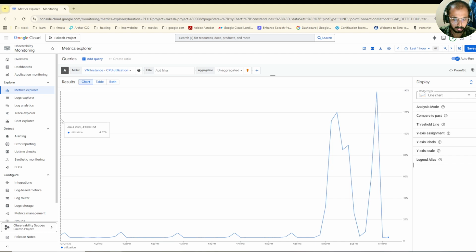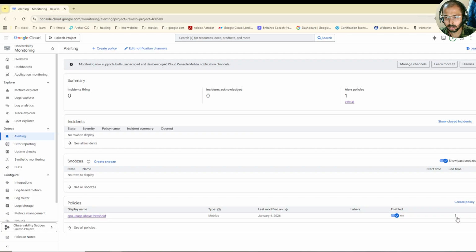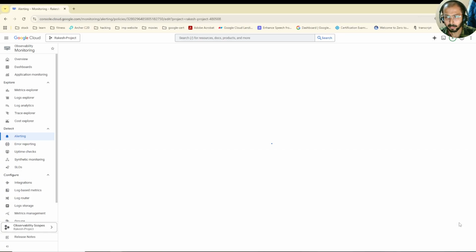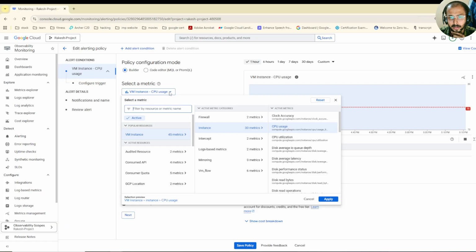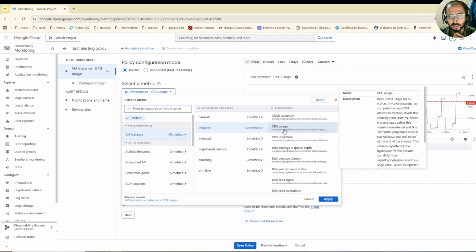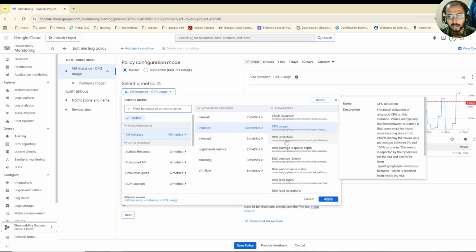So let's troubleshoot why we are not receiving an email. Because as you can see, our CPU usage at 5:09 p.m. was 139. So it should have triggered an alert. Let's review the policy that we have created. Maybe we have missed something. Okay, it's CPU usage. Let's change that to CPU utilization and let's see.